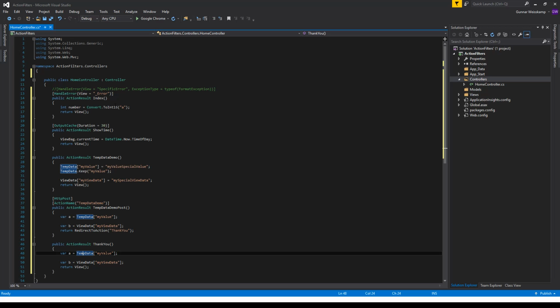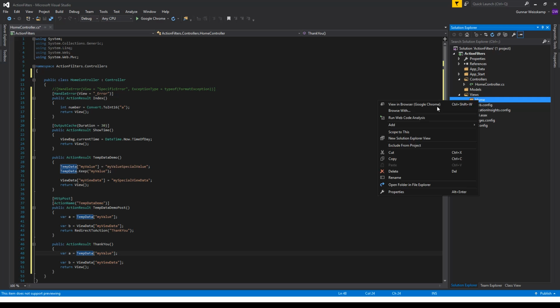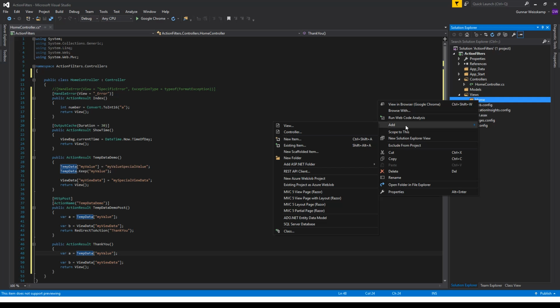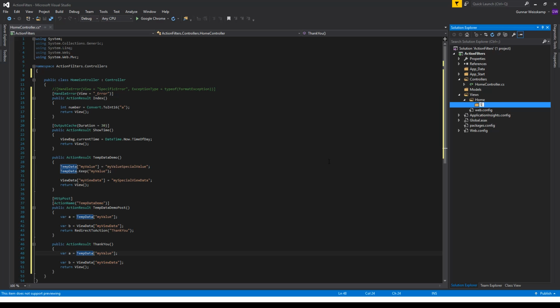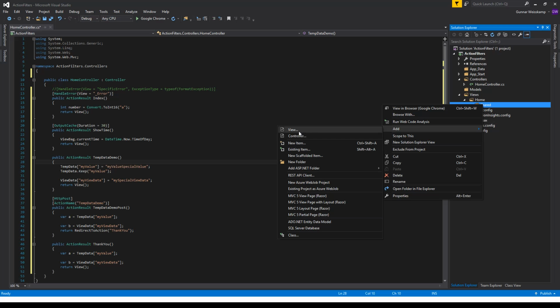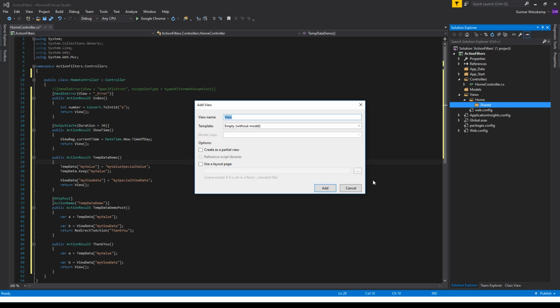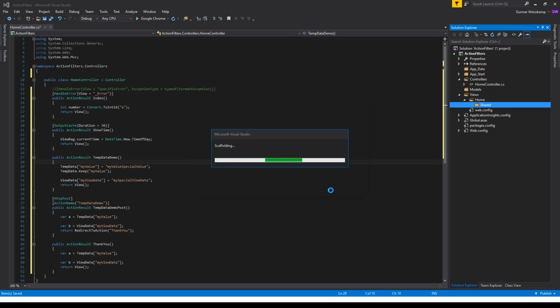Let's add, that's a lot of talk and not enough action. Let's add our error page. First, we have to add a new folder. I want to put it in the shared folder. Now we're going to add a view, and in this case we need to call it error, because that's going to reference this here. It's going to be all empty, without models, none of that ticked, so let's just click that.